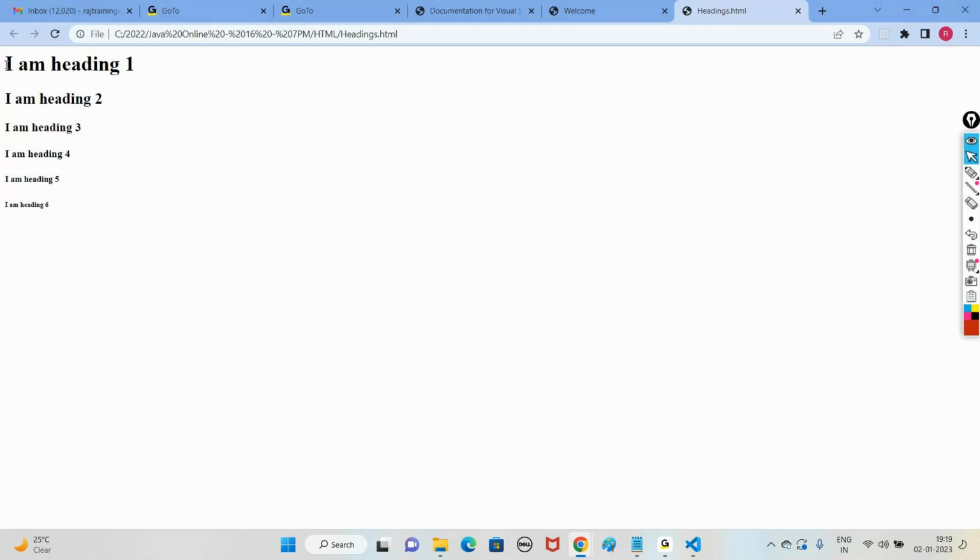See here, we are getting heading 1 to heading 6. Heading 1 is bigger size, H6 is smaller size.